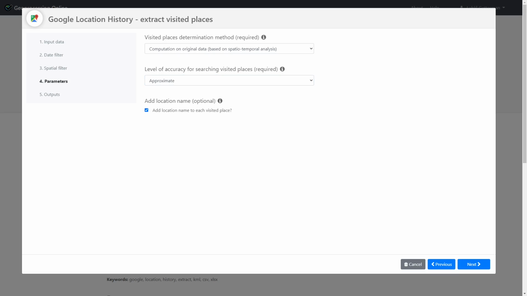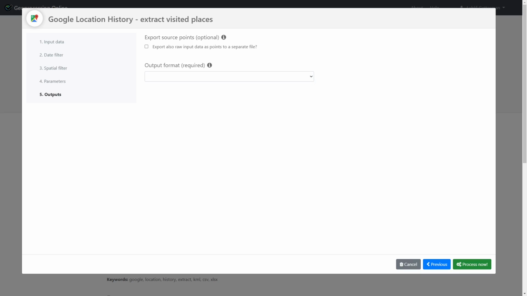You can also add to your resulting data an attribute with the name of each place you visited. If you want to get all the source points extracted from the raw Google location data that was the basis for determining the places you visited, which is one very long line, you can select the option and export those points to a separate file. Finally, you can select the format of the output data file.